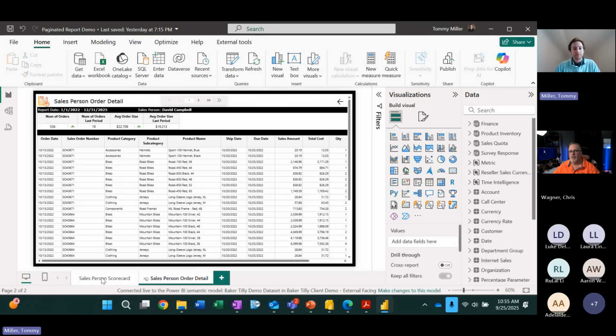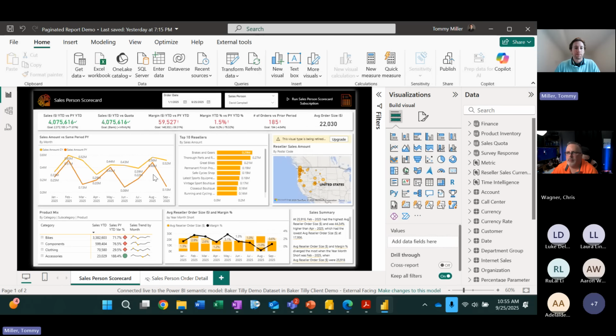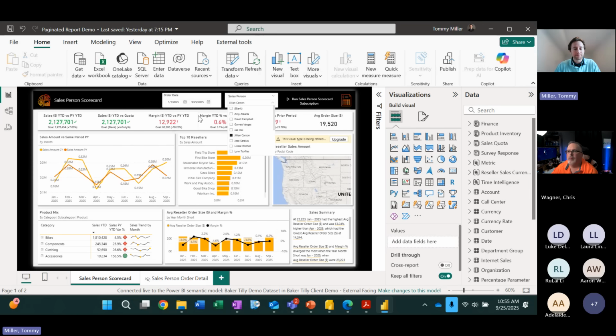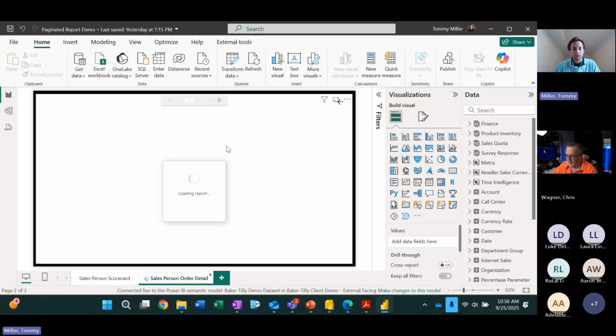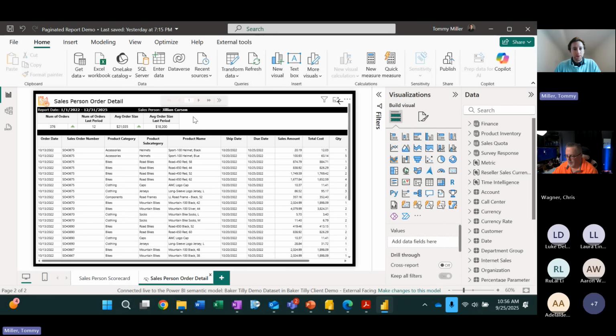But let's say I'm back in my Power BI Desktop report, doing some analysis, and I'm going, hey, I don't want to just see this data for David. I want to actually see it for Jillian here. Of course, in Power BI Desktop, we're going to see all of our visuals updated for anything that has a relationship to that salesperson. Maybe I could also change the order date, but just by updating that salesperson, I can now go back over to my salesperson order detail report. And we can see that this is updated for the new person that I selected, Jillian.